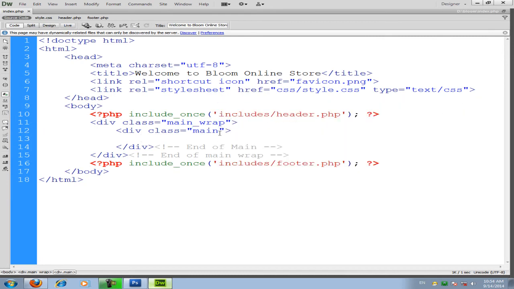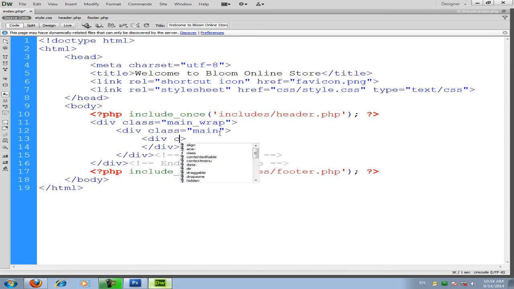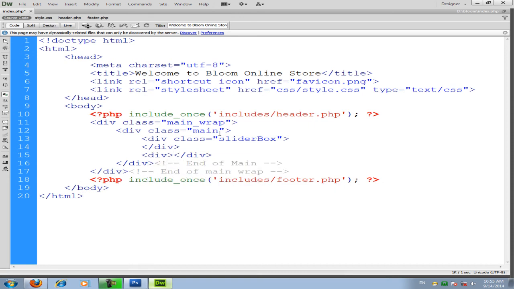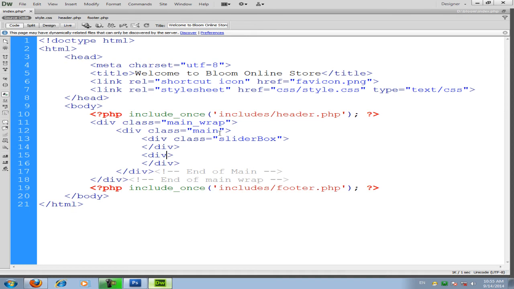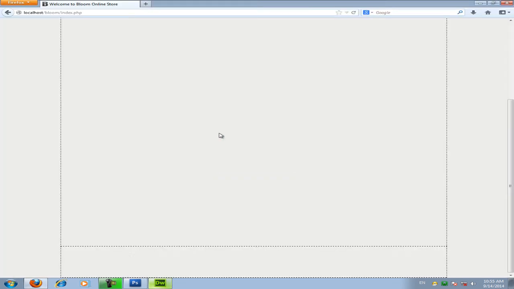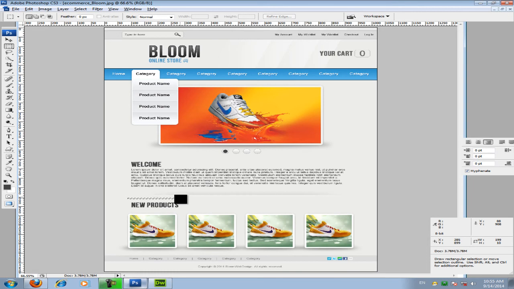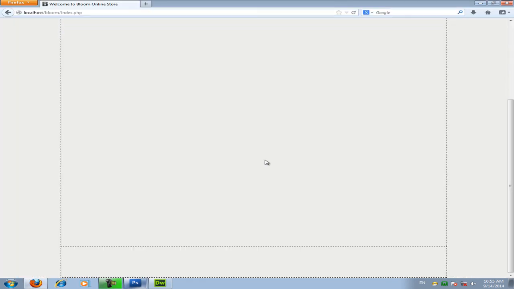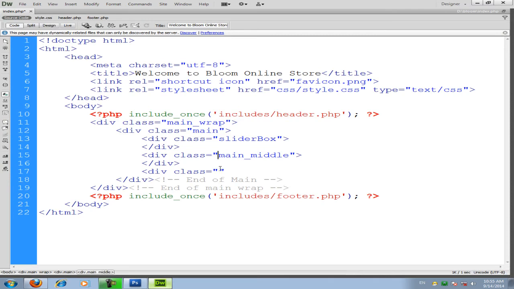we need three sections. One section, we will give the name slider box, that's a slider box, and we are going to give this div a class of, let's say, main middle. And this we are giving a class of new products and welcome. Main middle and main bottom, no problem. Main bottom.